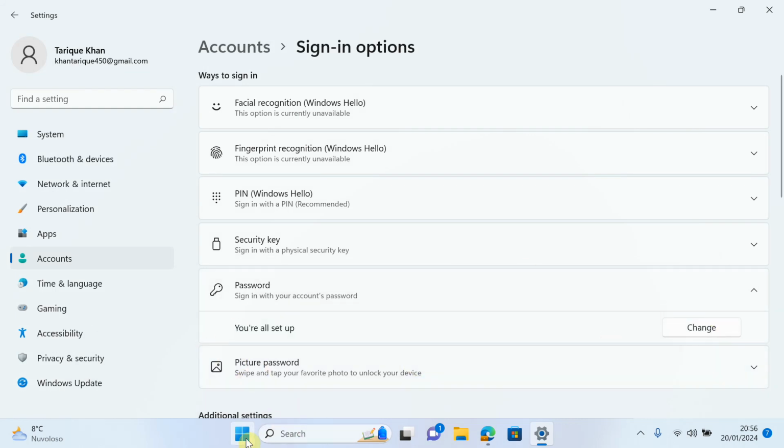If I log out or shut down my system and start my system again, you will see the password on my system. But for example, in future, if you want to change the password or if you want to remove it, you have to apply the same steps.